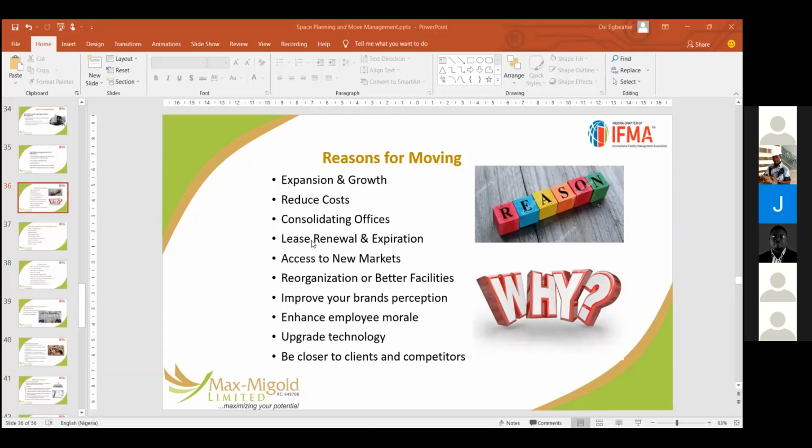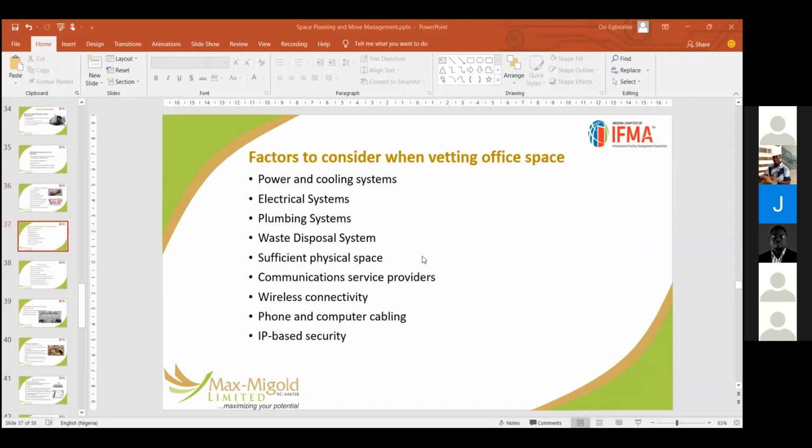Three, lease renewal or expiration. Four, reorganization or better facilities. Five, access to new markets. Six, improve your brand perspective. Seven, enhance employees' morale. Most people don't consider that. Eight, upgrade technology. Nine, being closer to client or competitor, depending on what your SWOT analysis would have done for you in terms of when you have done your analysis in your planning or strategic planning to know how that works.